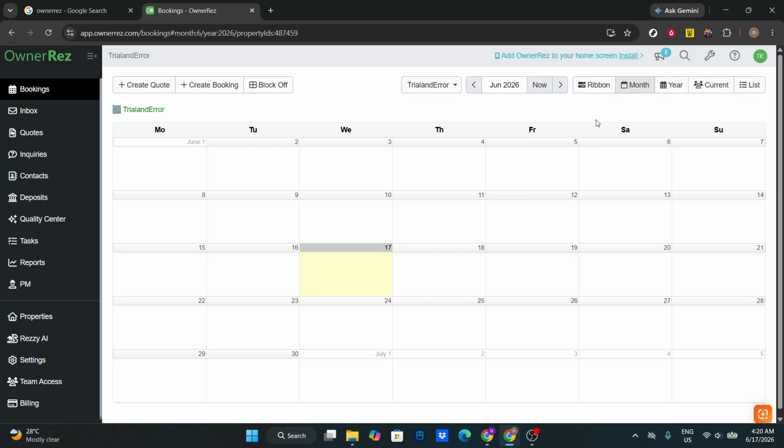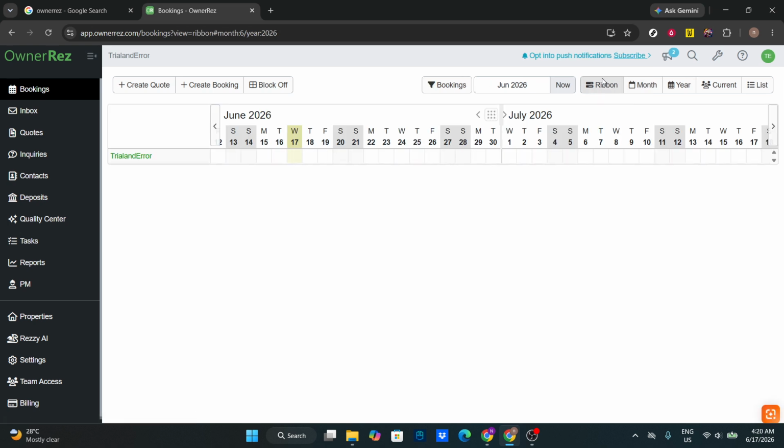First, select Ribbon. The ribbon view is helpful if you want to see bookings laid out visually across the timeline. It can make it easier to spot patterns, overlaps, or open dates at a glance. After clicking it, the booking display will update to show that format.